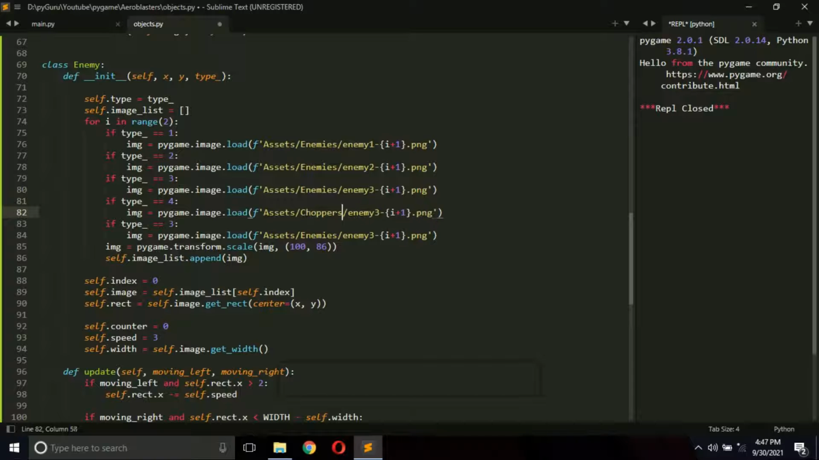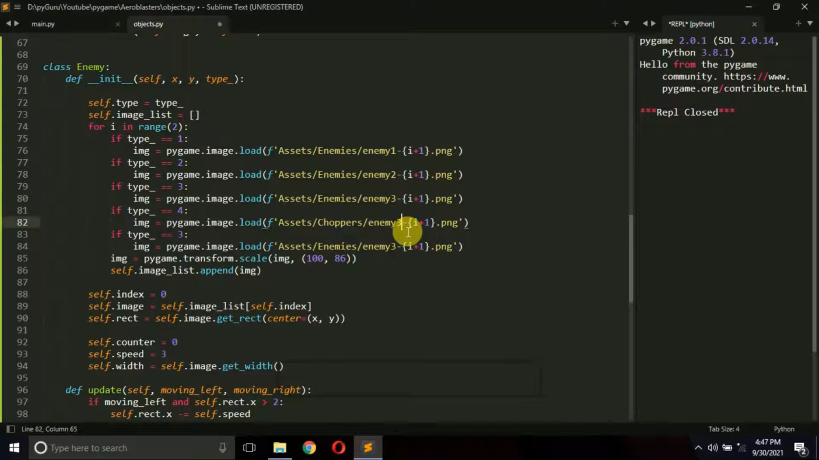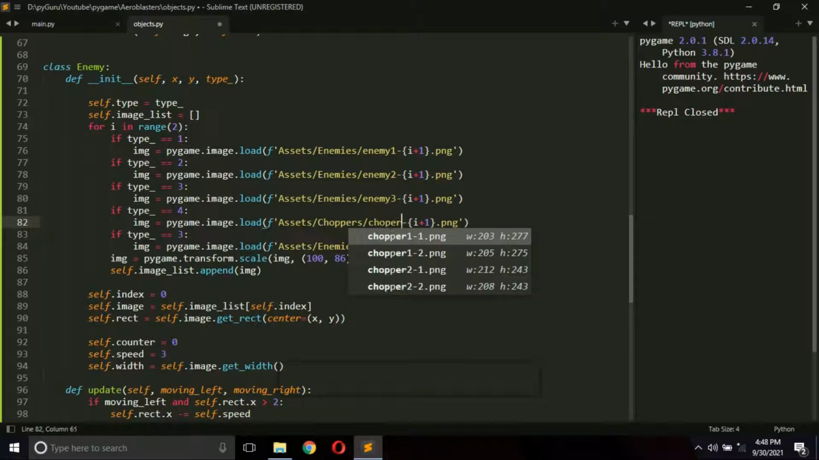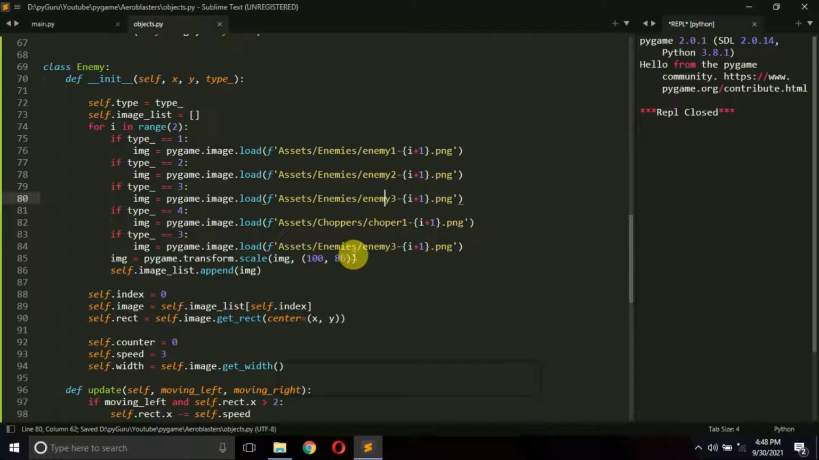Yes, it looks good now. And here you have to type chopper 1. Chopper 1 again. Let me just copy paste it here, and this time it will be chopper 2. That's it. For the type 5, we have this thing. Once again, what I did here is, if type equals 1, we are loading this particular image, that is enemy 1-1 and enemy 1-2. For if type equals 2, we will load enemy 2-1 and 2-2. If type equals 3, we will load enemy 3-1 and 3-2, like this.